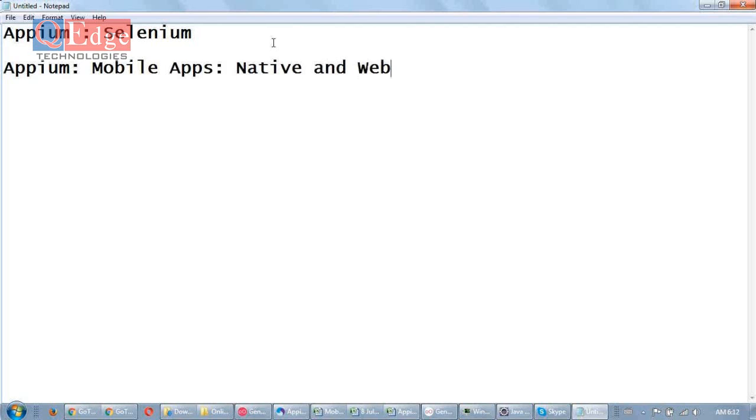web apps. What is a native app? The application which we specifically download for an operating system. So Appium is currently supporting two types of operating systems. One is Android and another is iOS.